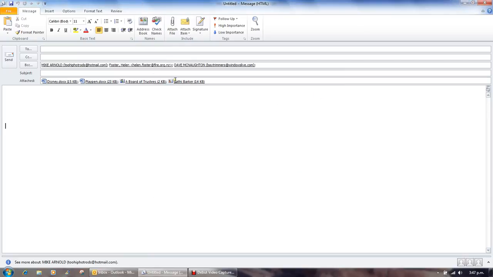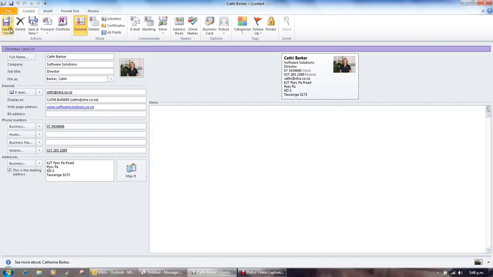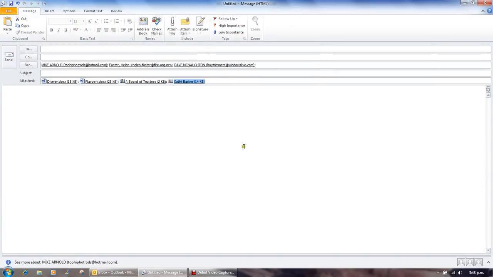And so instead of me actually writing all my details and then they having to type that into a contact, they can simply double click my attached contact, they can hit save and close, and I'll be added to their contacts. They call it a V card because it's a virtual business card.